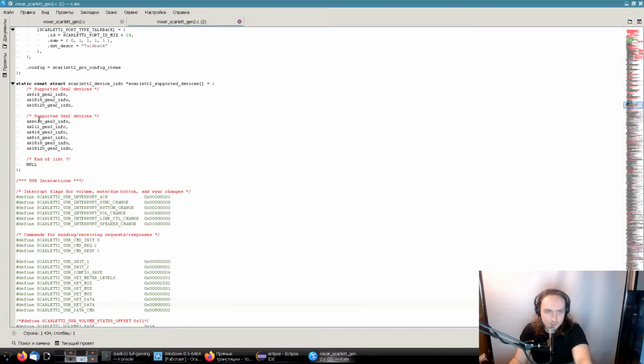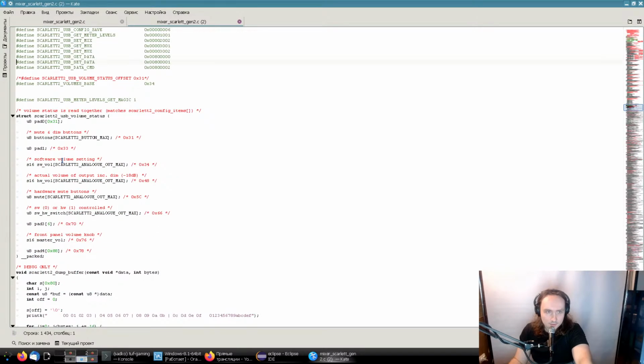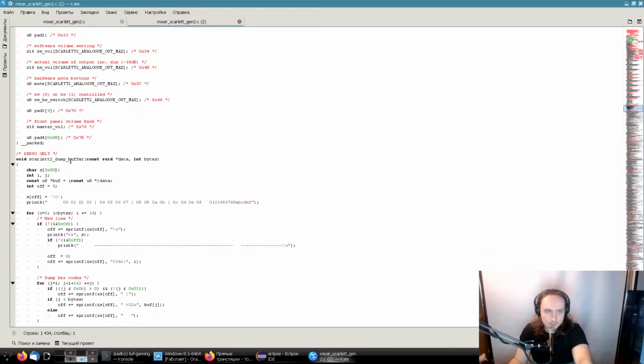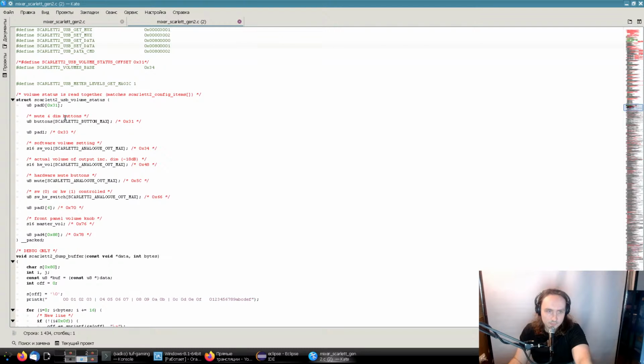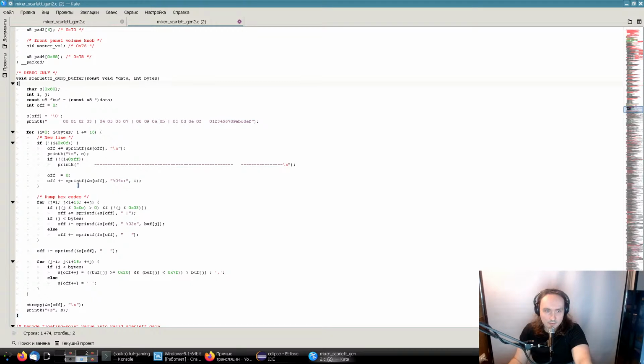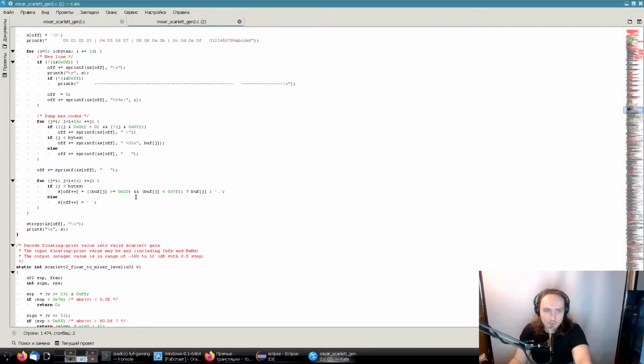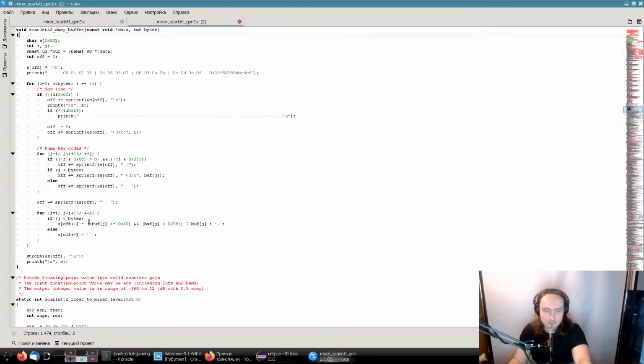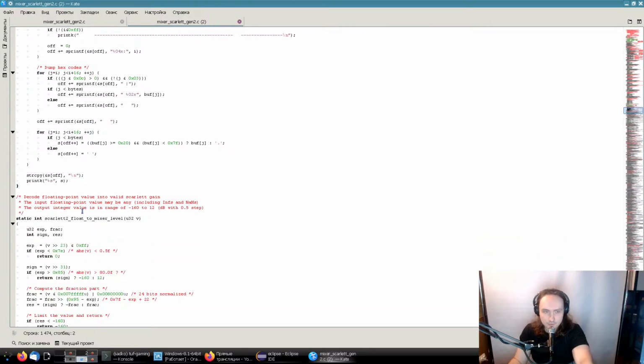Okay, here's the volume status structure. For additional information, we will learn and figure out how it is working here. And Scarlett2 dump buffer, the first function. That function was written by me to simply dump some buffer data, and it was carefully used by me for debugging. So we will take this function as soon as possible into our new version of the driver.